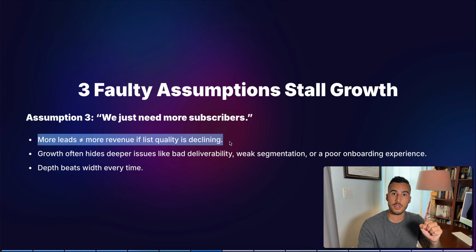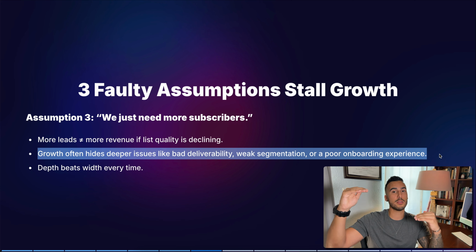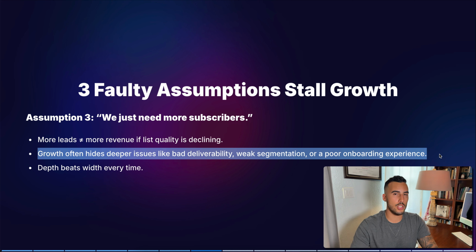And another thing that's super important is that growth often hides deeper issues like bad deliverability, weak segmentation, or just a poor onboarding experience. Sometimes you might have these issues under the surface, and you think because your list is growing so rapidly that you're outweighing the amount of unsubscribes that you have. You have 300 unsubscribes, you have 2,000 new subscribers, but ultimately the damage that you're doing under the surface, if you have bad deliverability or weak segmentation or just a poor user experience, is going to lead to more damage long term than growing your list short term. So just keep that in mind.